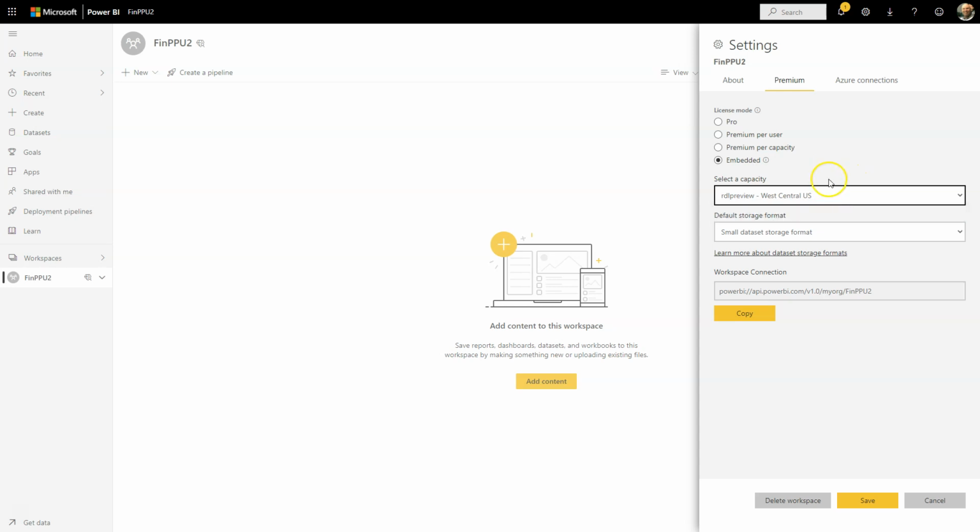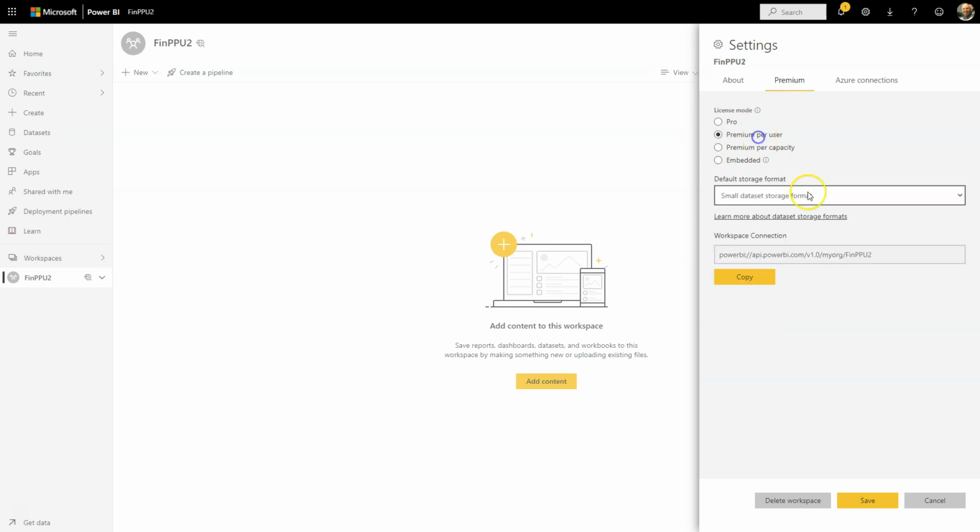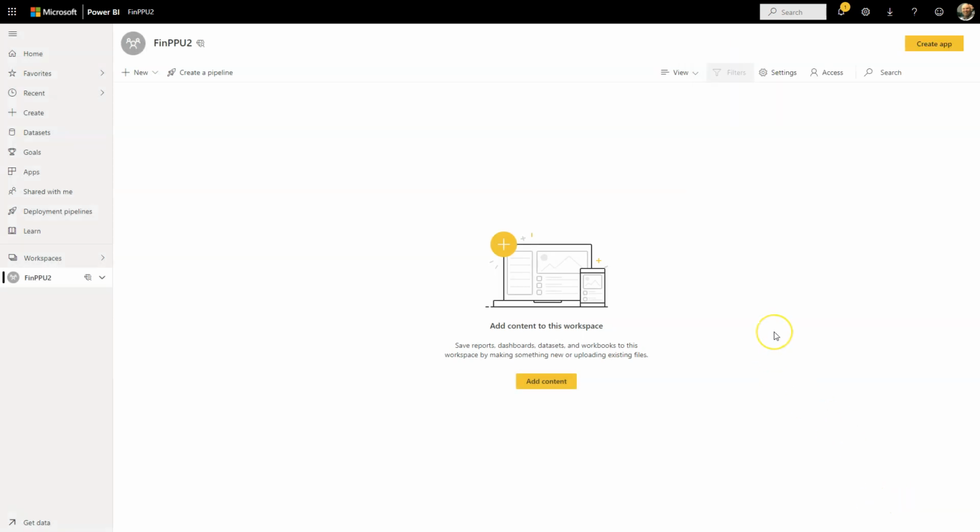This is important to remember because we've actually now for the first time separated out the P SKUs from the A SKUs, or the P and EM SKUs from the A SKUs, in terms of what you can see in the dropdown. Once you select this option, you simply hit save, and then it's treated the same way it is previously in terms of the functionality in the workspace.